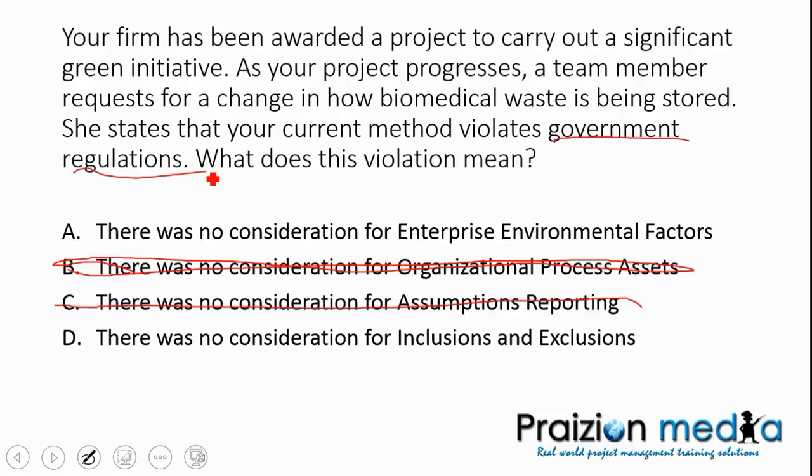An inclusion is something that has to be included, has to be done. An exclusion is something that is not in the project. So this is a tough one for many people, but if you really know the definition of EEFs versus that for inclusions and exclusions, the best option in this case is the more precise term that is more binding to the words being used. Government regulations are clearly EEFs. So, if you chose EEFs, you are correct. If you chose inclusions and exclusions, it is an okay option, but it is not the best option.